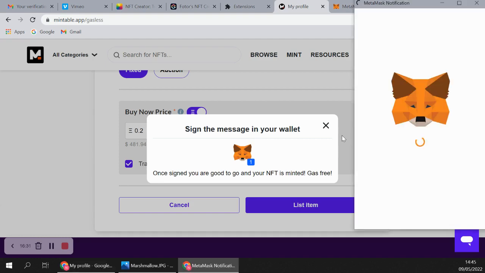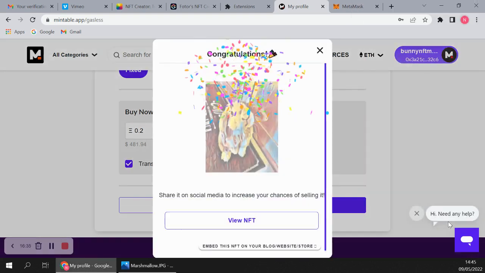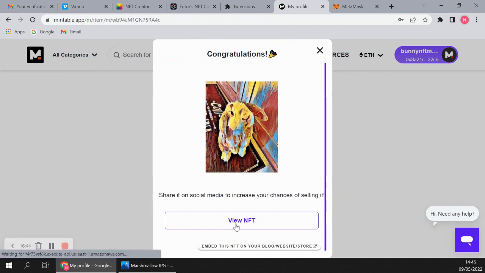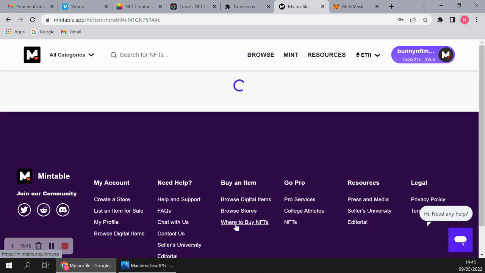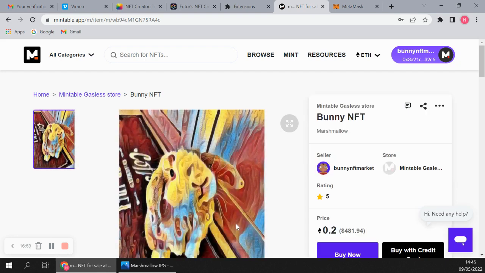And then MetaMask will open. We need to sign it again. And congratulations, our NFT is now on the market. Job well done. So we created our NFT, created a wallet and a Mintable account, and published our work into the market. So if it gets sold, the website will cut their fee and pay Ethereum into your wallet. And the rest is up to you.